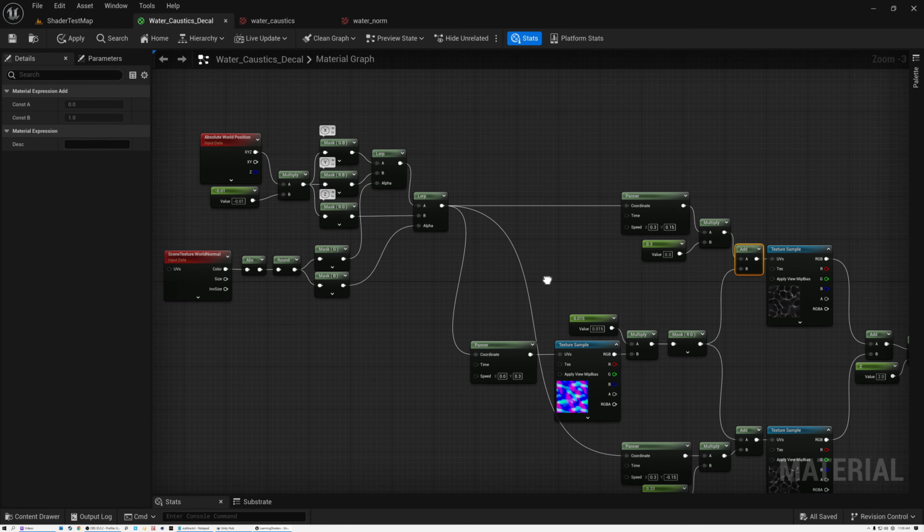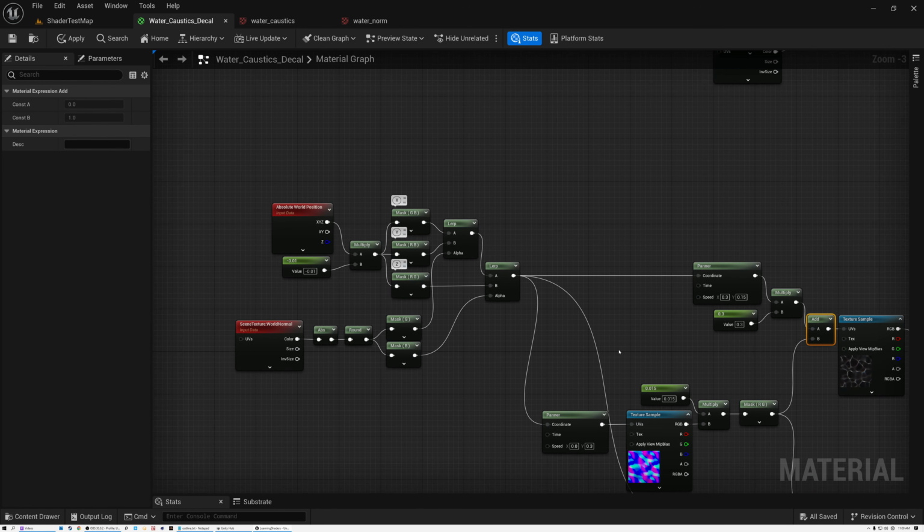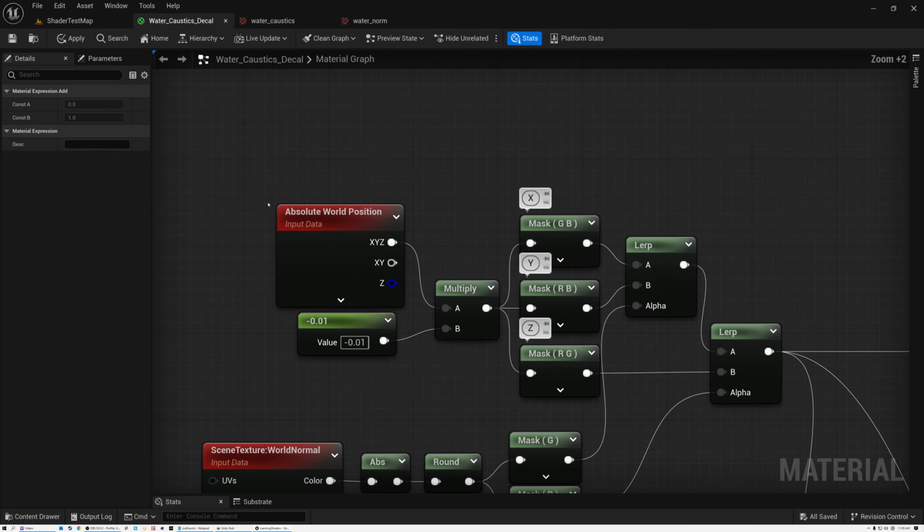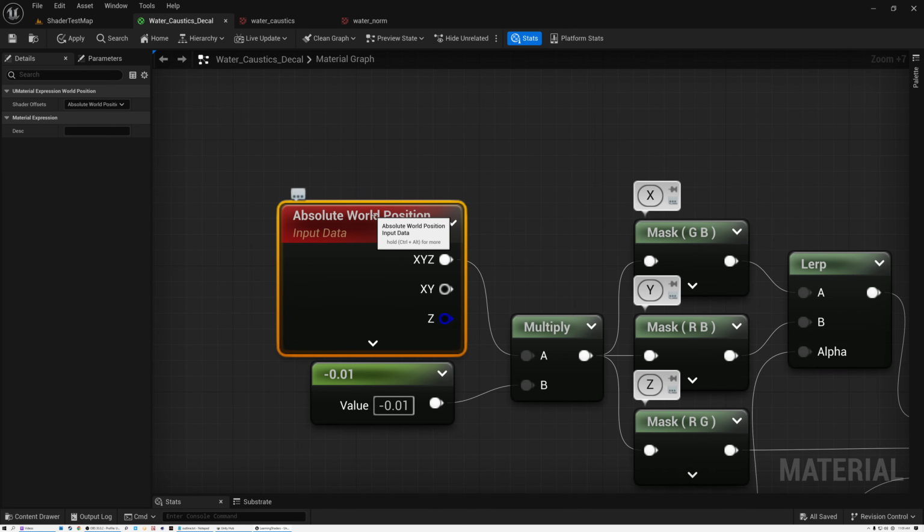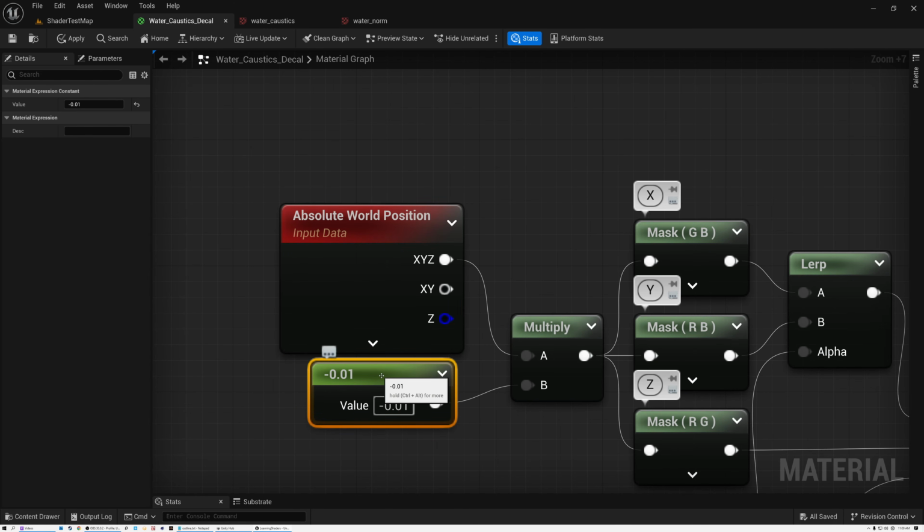All right, and then the last thing that I'm doing here is projecting in all 3 axes. I've got my absolute world position here, and I'm multiplying it by negative 0.01 just to scale it down significantly. This basically makes the world position units in meters instead of centimeters, which is what Unreal does by default.